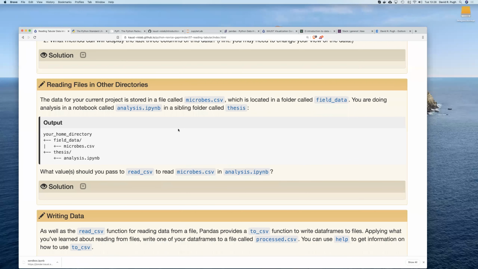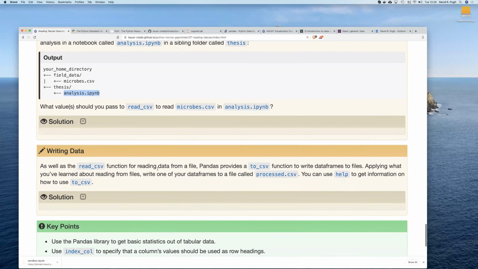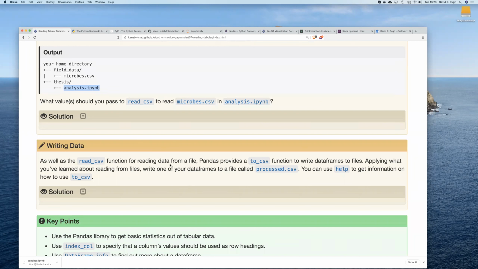This one is a thought experiment just to get you to understand how to access a file, to make sure you understand the concept of a path and how to correctly access this CSV file from within this notebook. And then an experiment with writing data. So there's a read CSV. There is also a toCSV function, which allows you to write a data frame out to a CSV file. So you can get some practice with that.